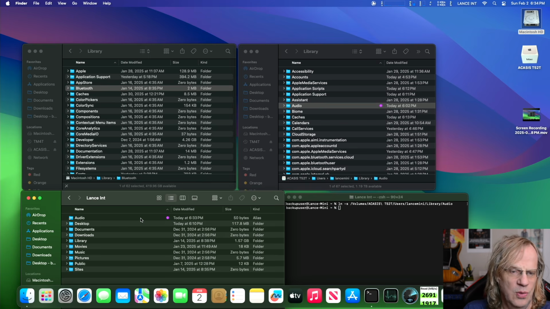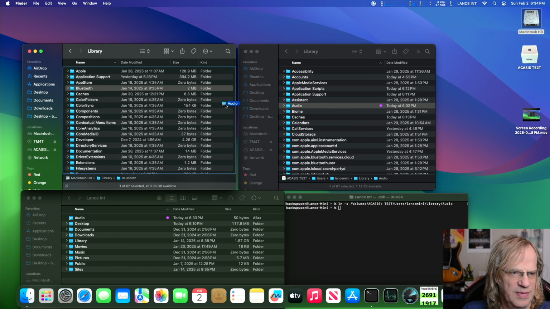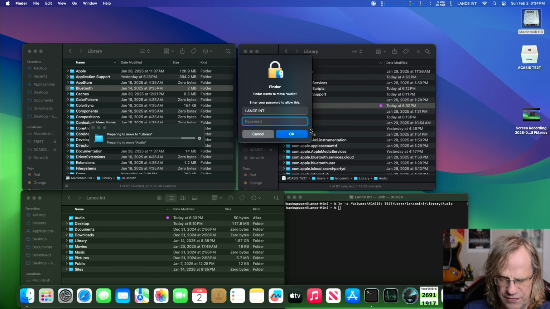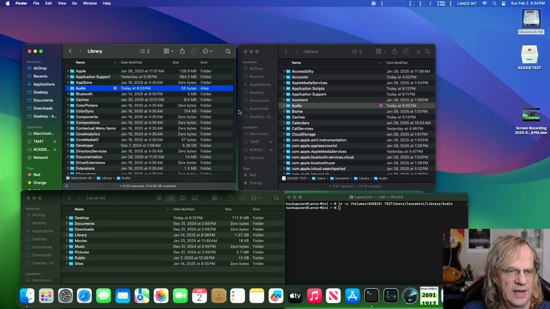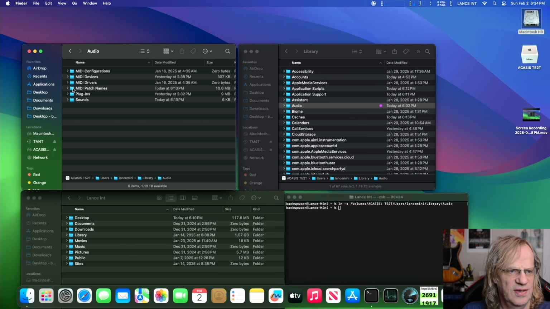So now we're going to move it to the internal library where the original audio folder used to be. So I'm going to drag it in, and you got to make sure you're not copying it into some other folder. You just want it to go into the library. It's going to ask you for your password because you're playing around with the operating system drive. And there you go. You can see the little arrow is there. And if I double click this, boom, look at the path, okay? It's pointing to our external user library audio.